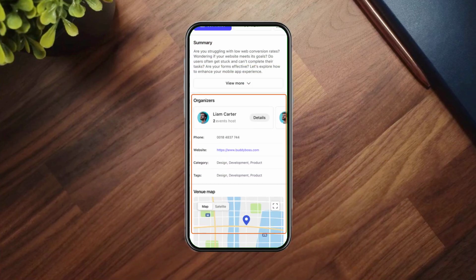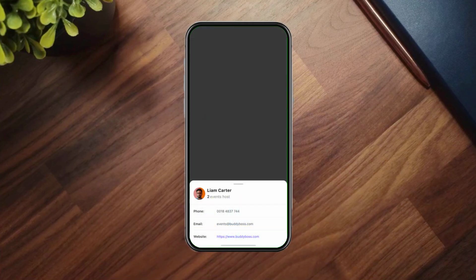Scroll further and you'll find the organizers, their contact details, the event website, the event's categories and tags, and a venue map. The organizer section shows each organizer's name, profile image, phone number, email, website, and how many events they've hosted. Members can tap details to see more about any organizer.